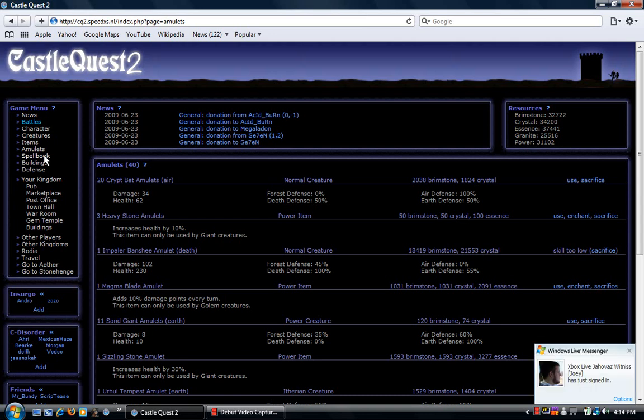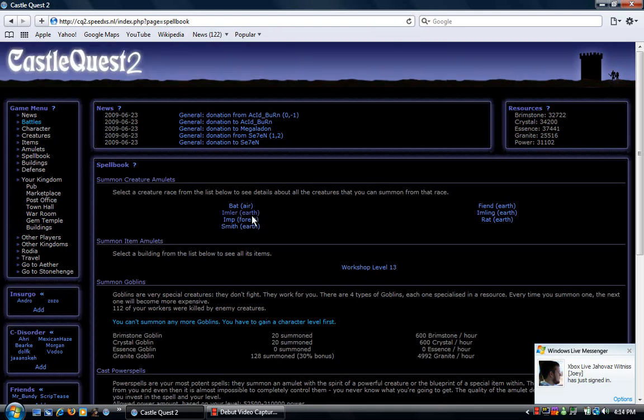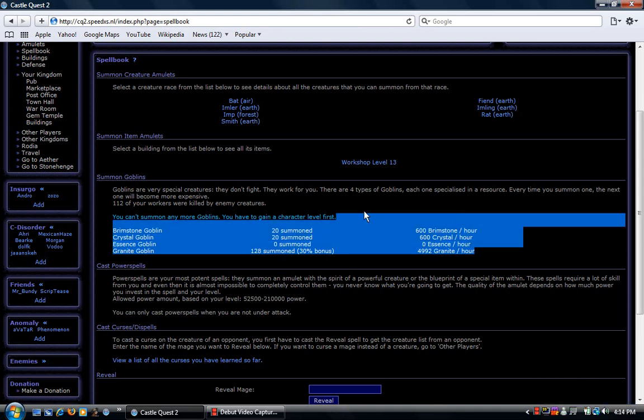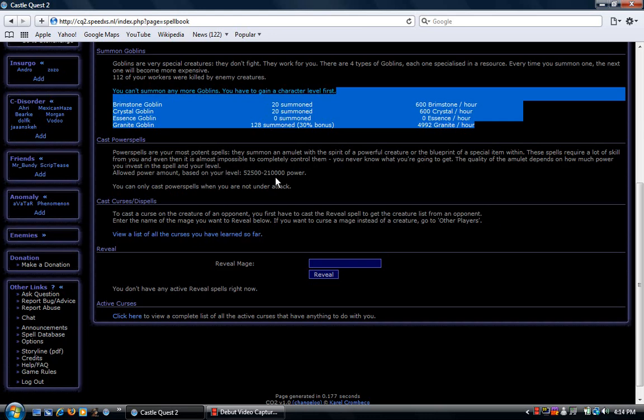Spellbook. Here you can summon creatures that your skill is high enough for, and here's your income. It's actually where you summon your workers, which costs so much essence. You can do power spells here, but if you're like me and you do power spells, you'll probably get crap. But there's people out there that get good items. Here's your active curses, but you don't have to worry about that till you're level 25, and I'm not really going to go into that in this video.